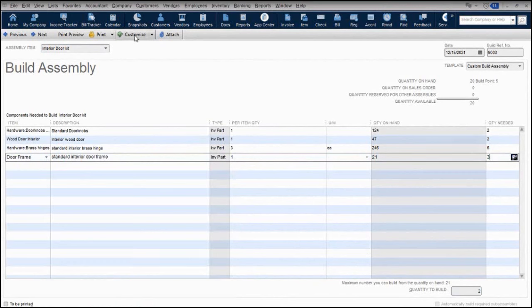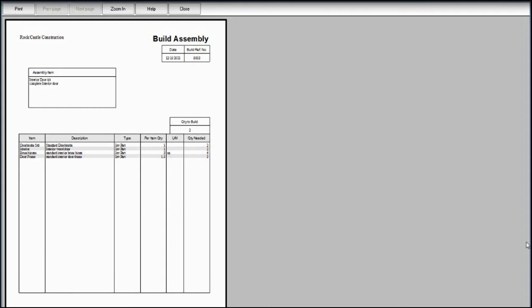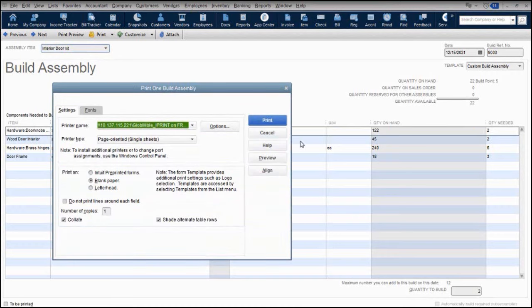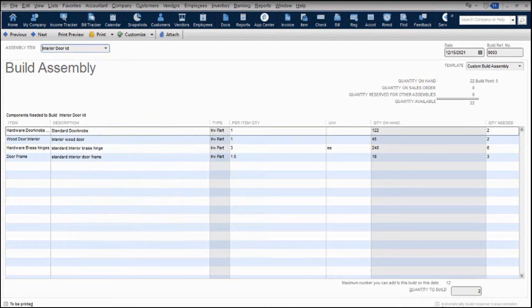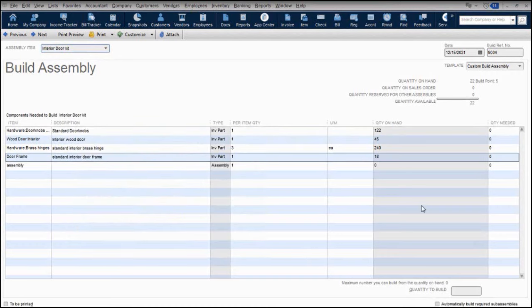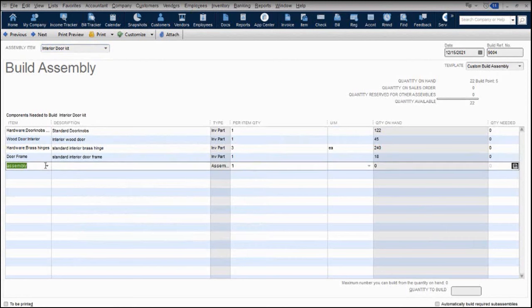QuickBooks Enterprise allows you to customize this build screen, much like you can customize other forms in QuickBooks, like your invoice, estimate, and purchase order. It will allow you to print this build screen if you need it for some shop floor traveler. If your assembly includes other assemblies, QuickBooks will allow you to automatically build those required sub-assemblies all in one step.